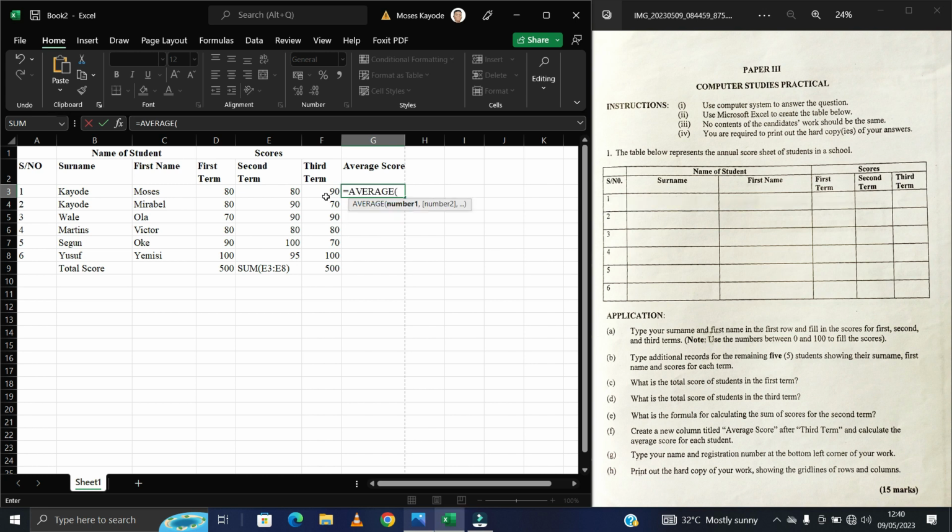Once it appears, then you highlight from this cell to F3. Close the bracket and press enter. This is the average score of Kayode, equal to AVERAGE, open bracket, this from D4 to what? The F4. Close the bracket and press enter. This is 80.